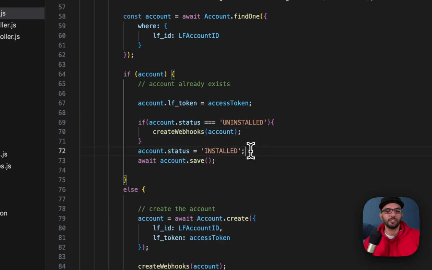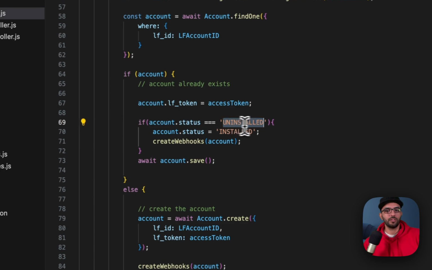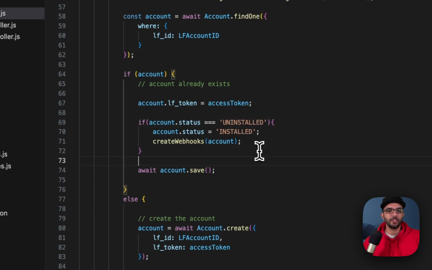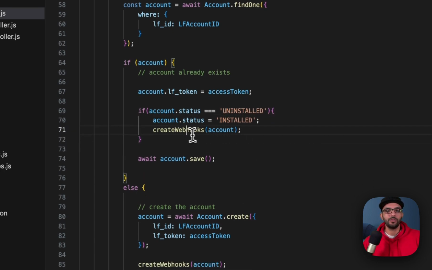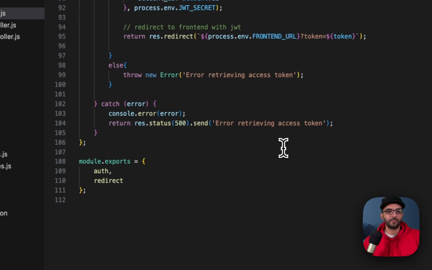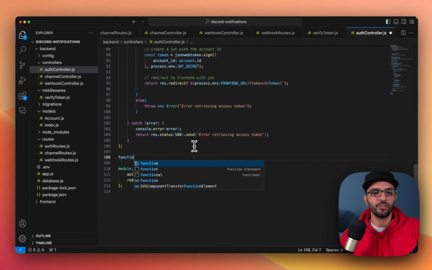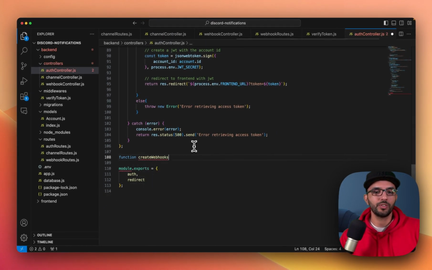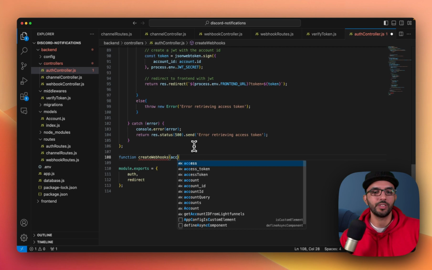And of course, this also matches the case for this line right here. It should be inside of the condition if it's uninstalled. Perfect. So these are the conditions that we have. Now we need to create the createWebhooks function. Let's go down here and do function createWebhooks, and it's going to receive the account.